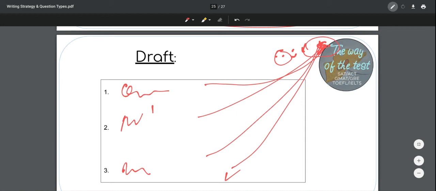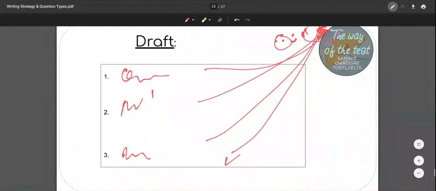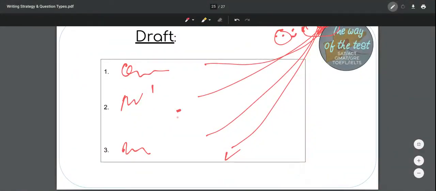Now, I think that works. Try to be orderly. Try not to put the reasons one after the other. Try to use bullet points, like reason 1, reason 2, example 1, example 2. You can even have more than one example. Actually, try to have more than one example and then decide which ones you will use.